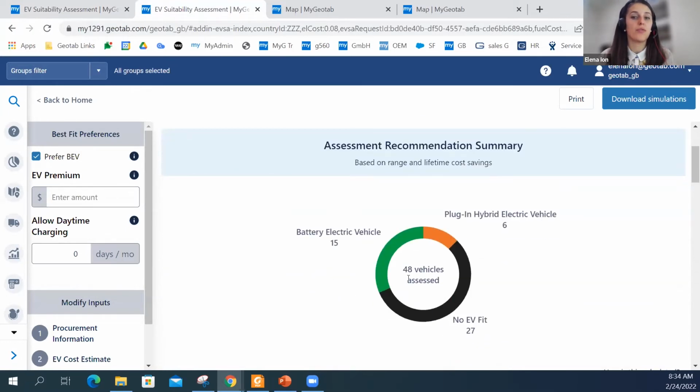So I have assessed 48 vehicles in total from my fleet. The system recommended for 15 of those to transition to battery electric vehicles, so BEV, and 6 of those plug-in hybrids, and for 27 of the 48, there are no EV fits. So the system still recommends me to continue with internal combustion engine.